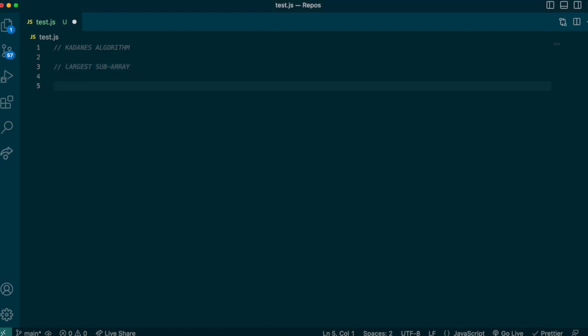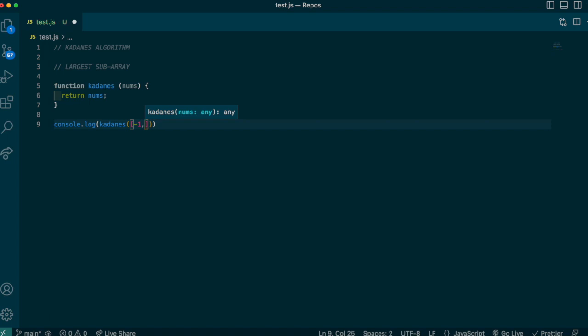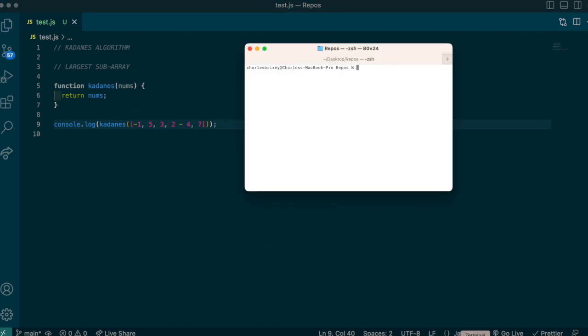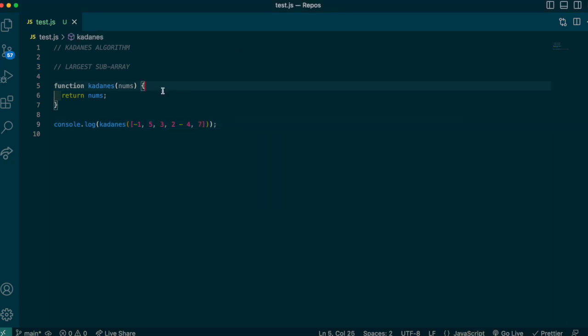Alright, so the first thing I'm going to do is just make a function called Kadane's. I'm going to pass in an array of nums. I'm going to return those numbers, and then let's console log out the function call of Kadane's, and let's pass in some random array of numbers. They can be positive, they can be negative, it doesn't matter. Something like that. Okay, now if I return this, I just get all those numbers back.